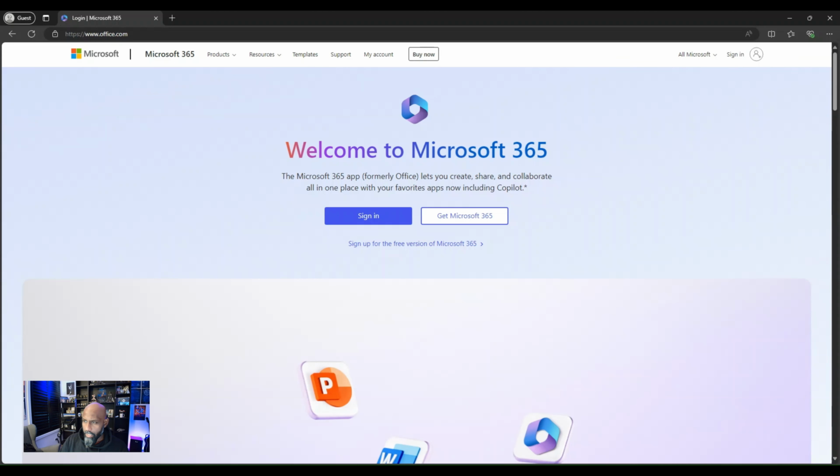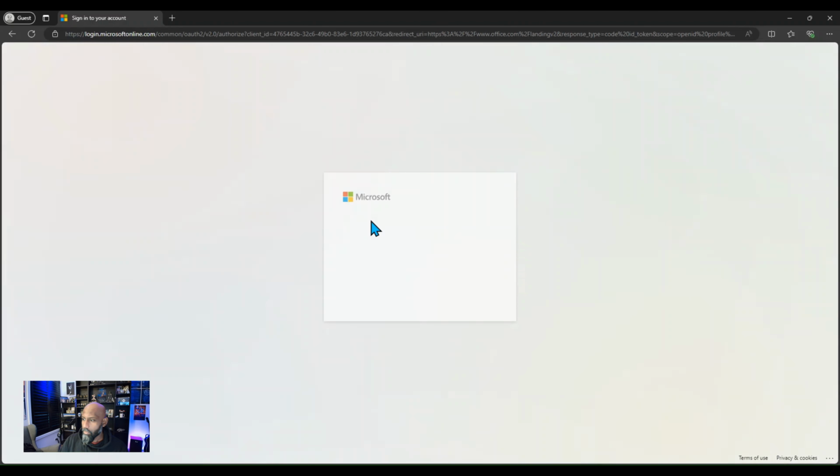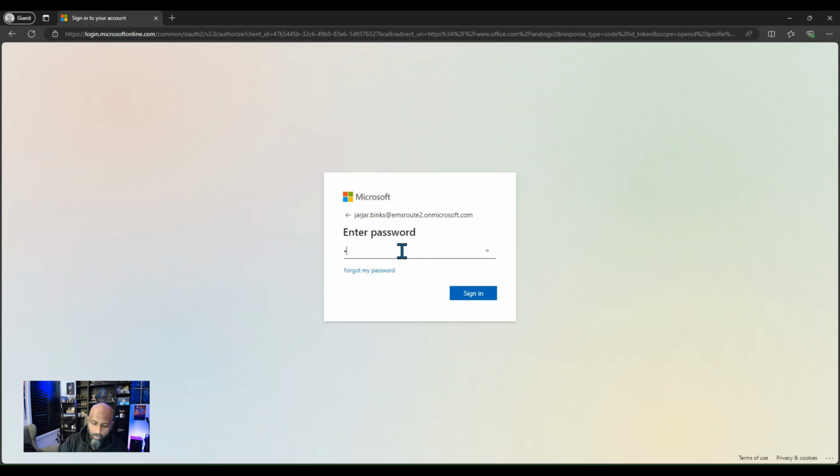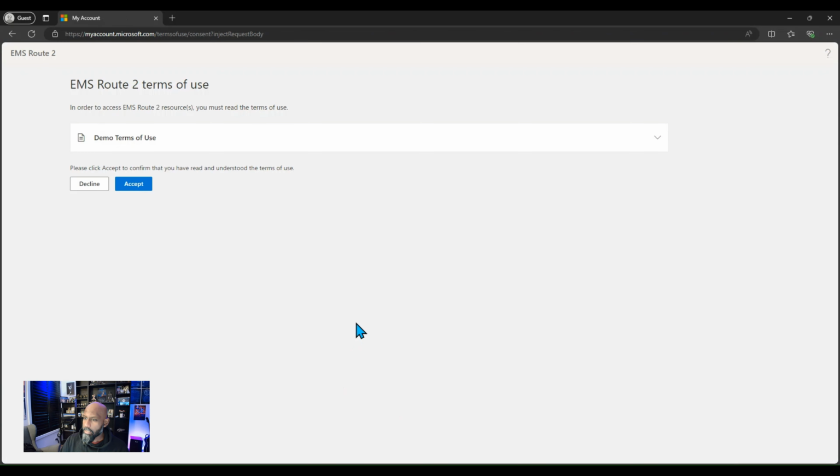So let's see the user behavior now. We have the previous user who is trying to log into office.com. So let's do a sign in. Ideally, this user should be presented with the terms of use policy, and then upon the acceptance or the decline, the policy will play out. Enter the password. All right, so as you can see, the terms of use has now popped up.